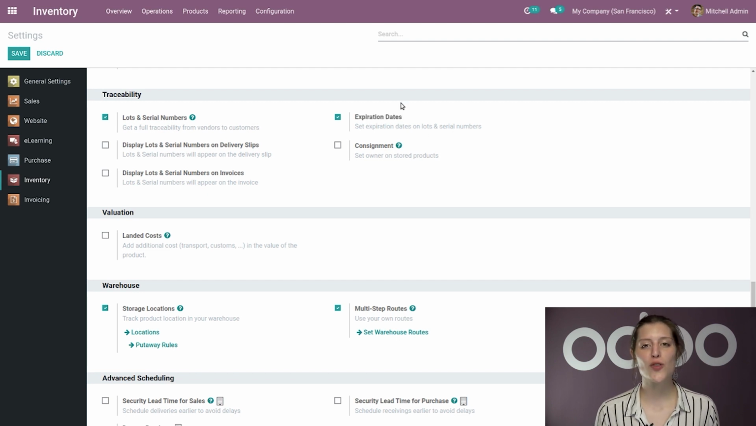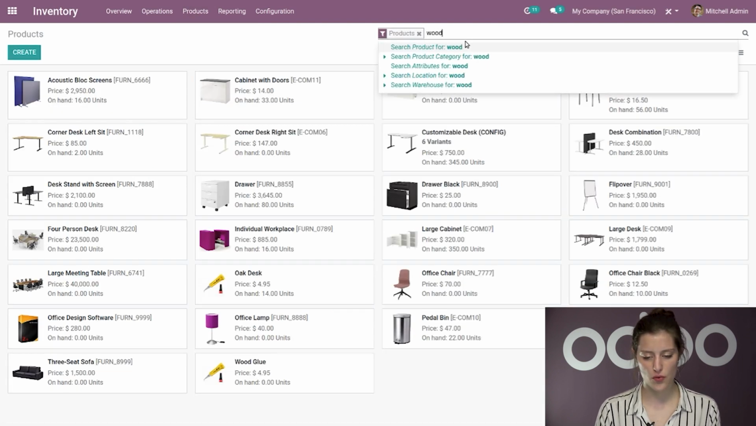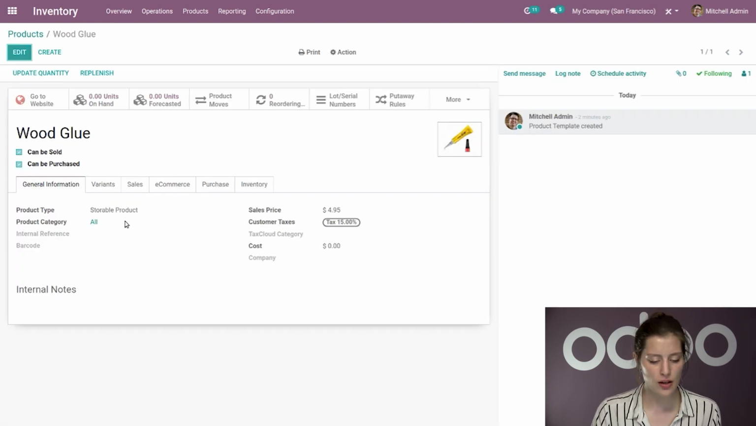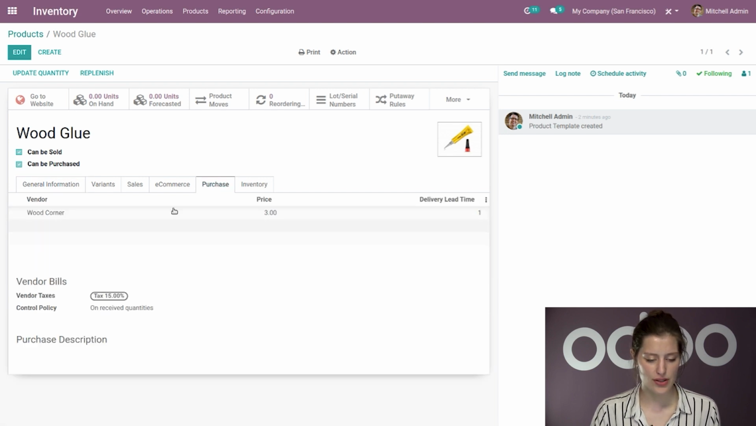Since I have all of those activated and saved already, let's start by checking out one of our perishable goods that we sell here at Stealthy Wood. So I'm going to go to my products, and I'm going to search for one of our perishable products. So here, wood glue. All right, this is a storable product. It also can be purchased, and I have a vendor set up.